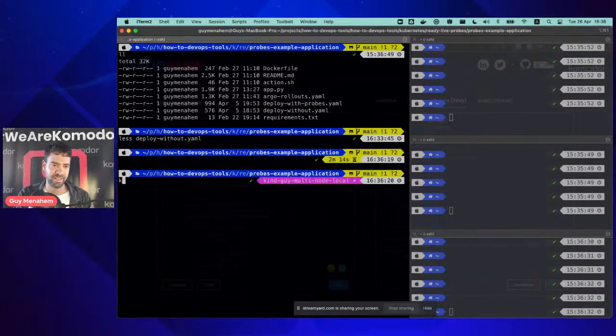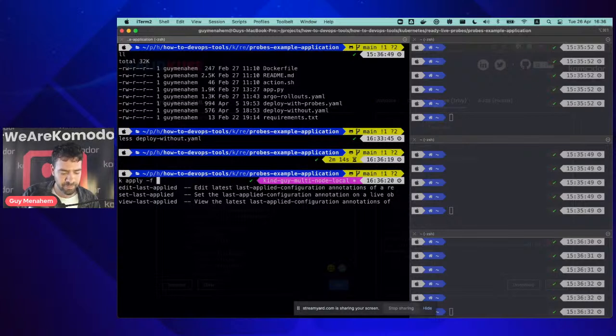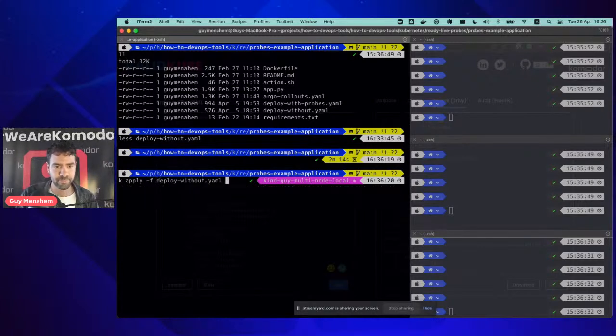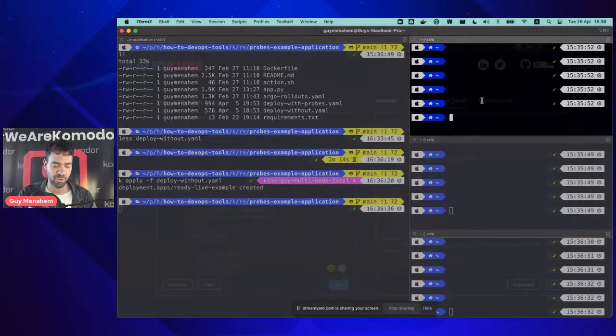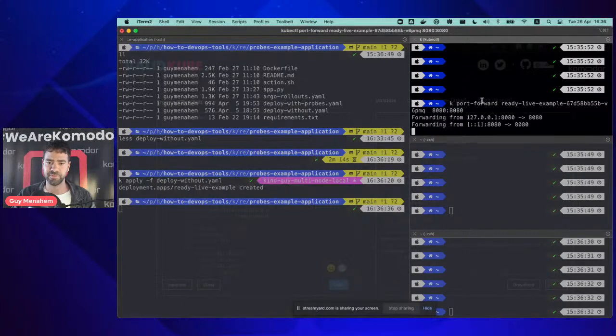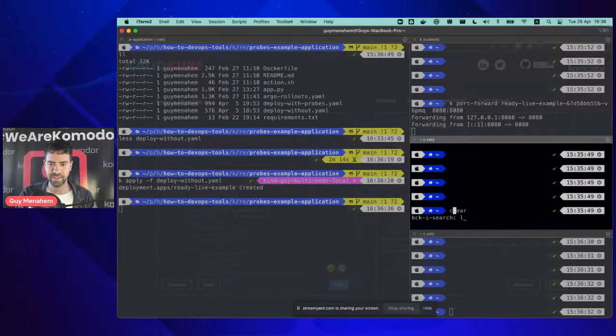What I'm going to do next is actually apply the deployment without the probes. Okay, so we apply it. I'm going to open a port forward into it just so I have a connection to the cluster, to the pod. So we have the port forward, and now we are going to test the liveness probe.